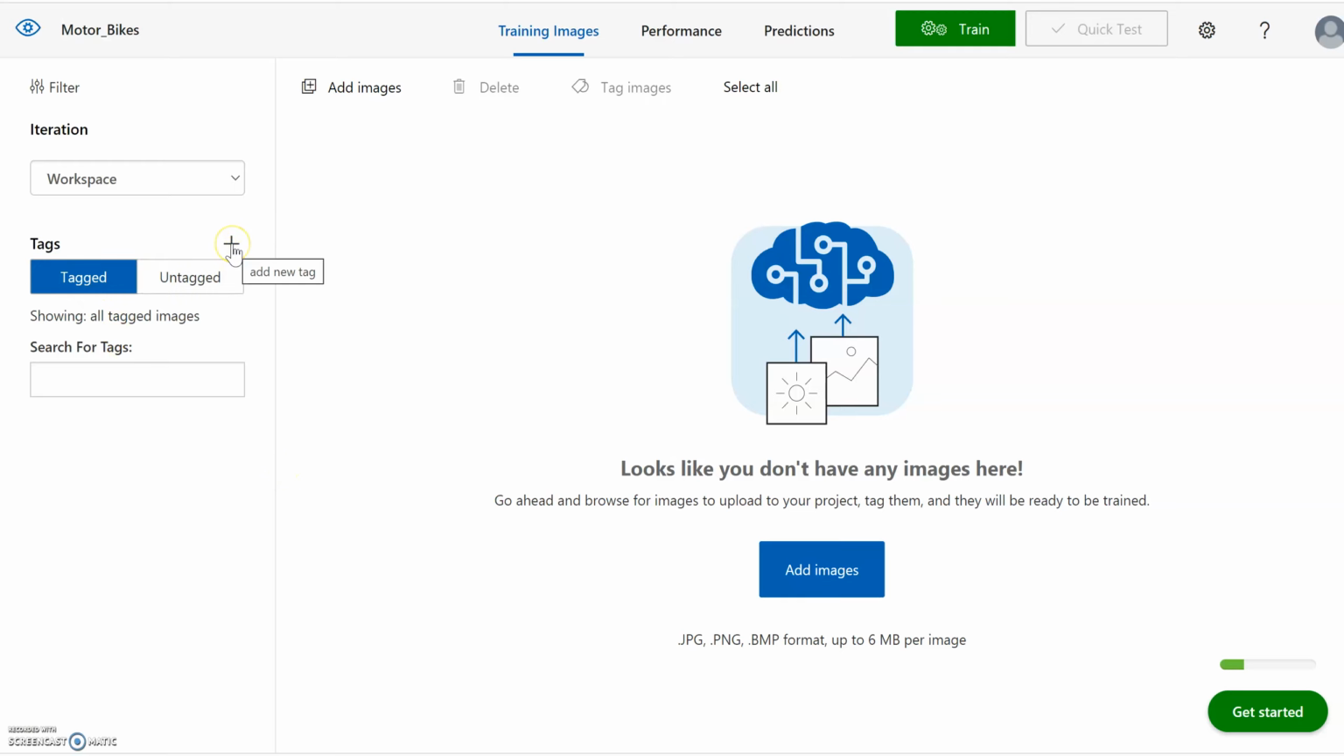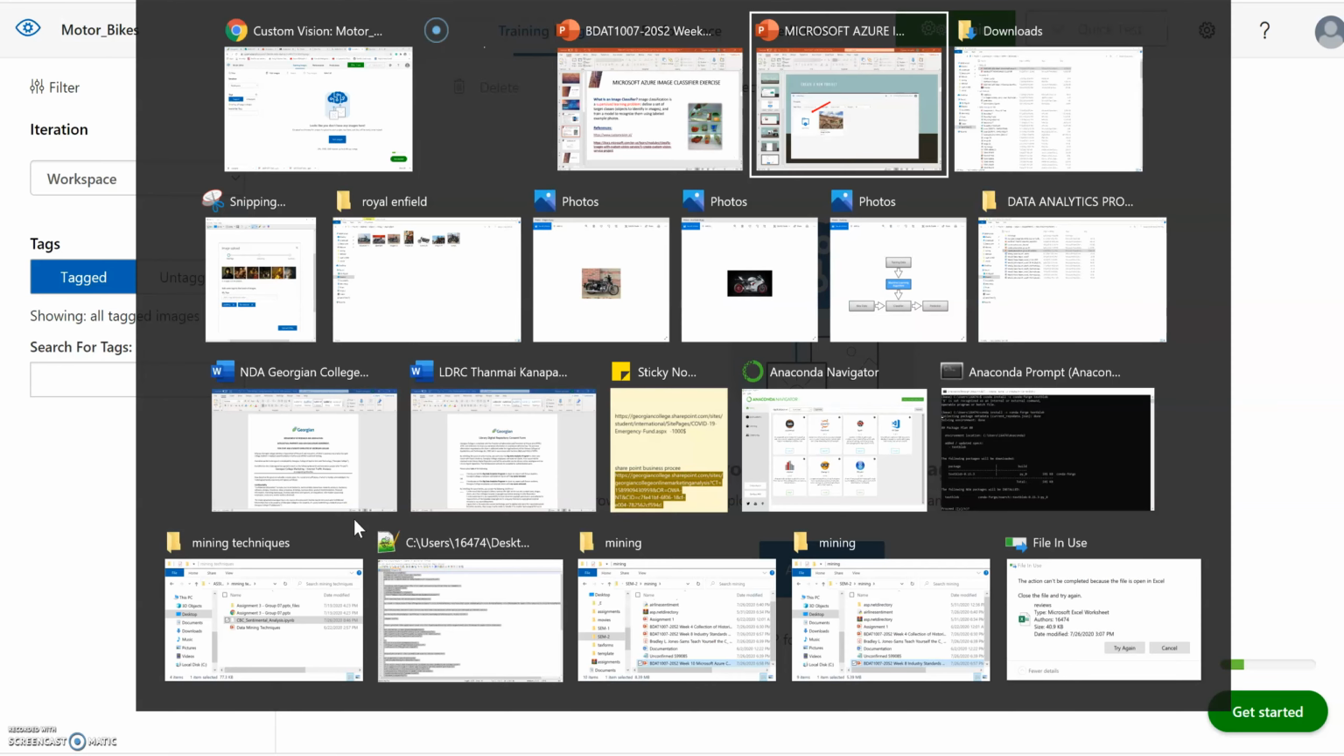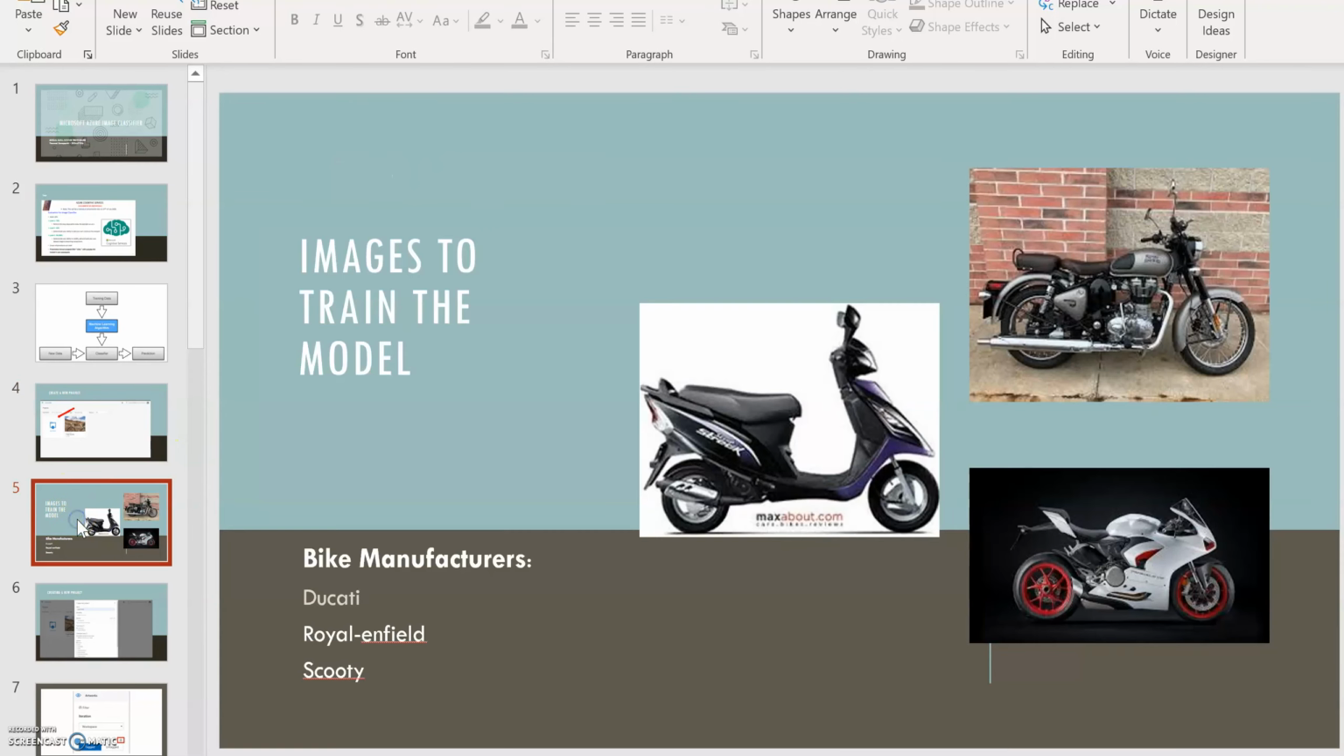Here we need to give the image tags. For the images to train my model, I'm considering 3 bike manufacturers: Ducati, Royal Enfield, and Scooty. These 3 look like 3 different models but come under one category, which is bikes. So let me do that.